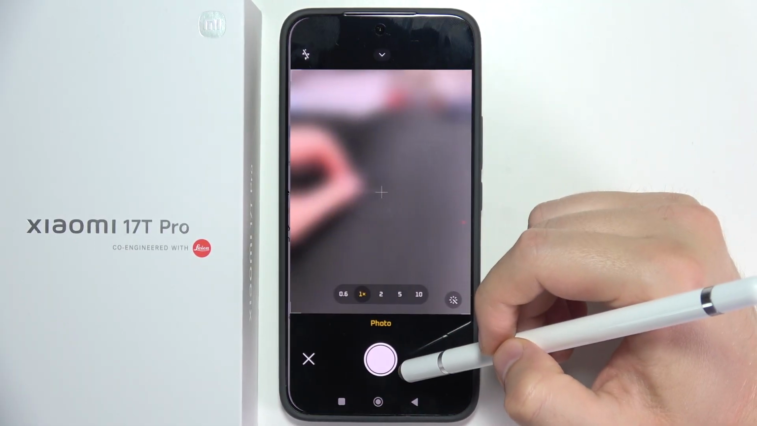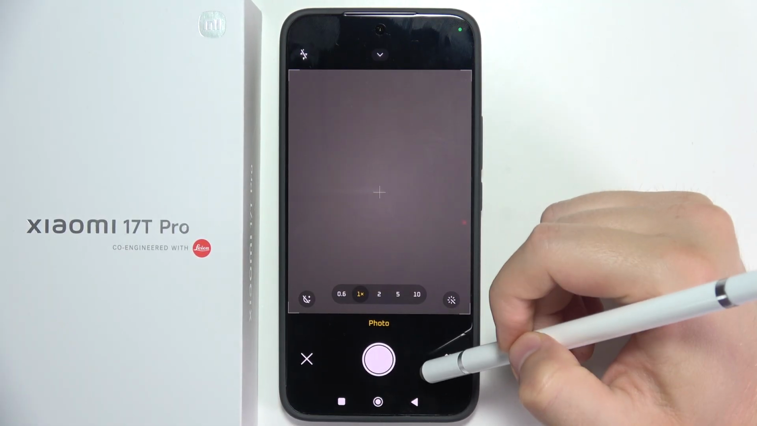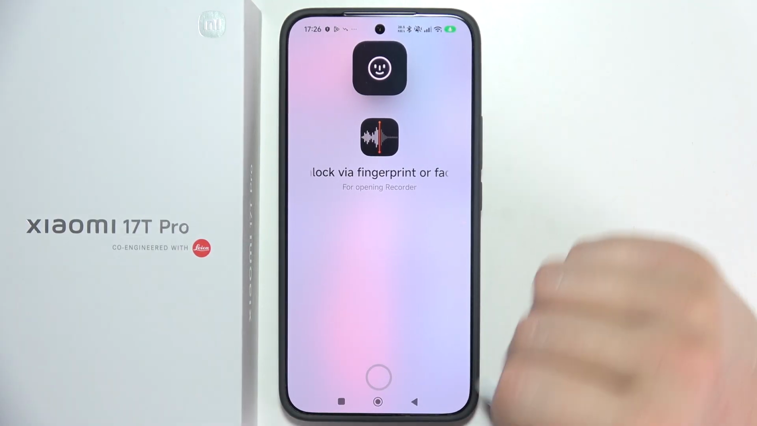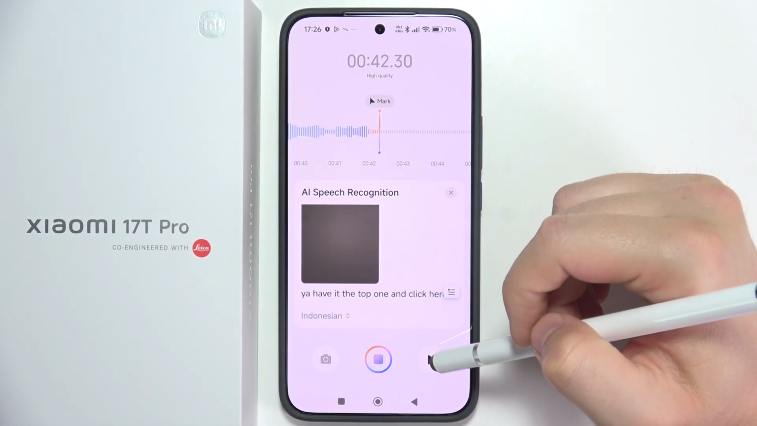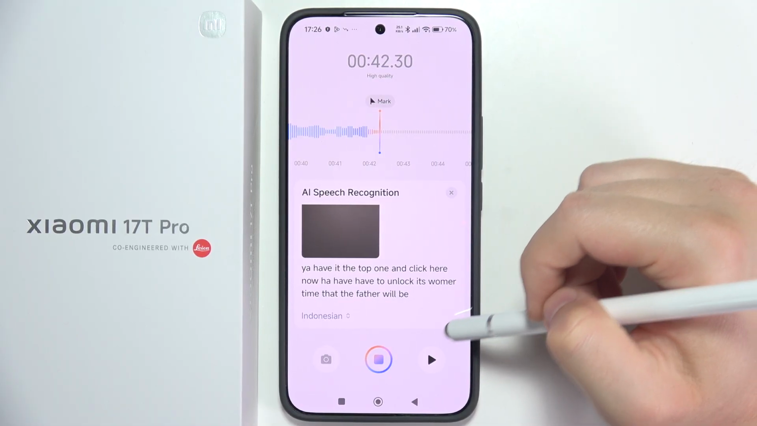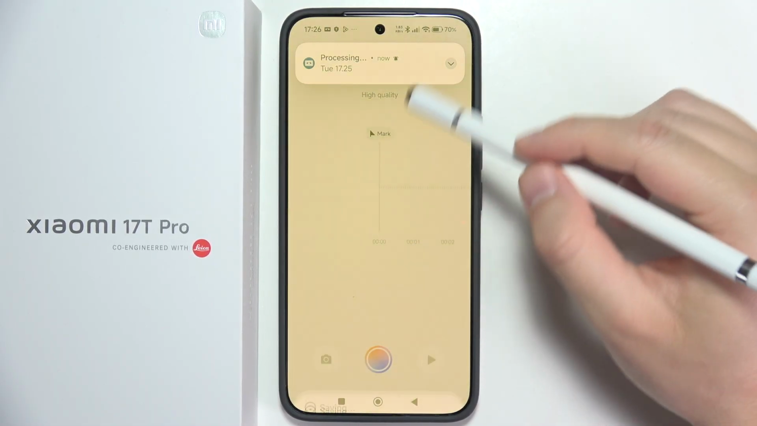It will be added into that timeline. There we go. You have to tap on it, click here. Now we have to unlock it one more time, that the photo will be here. We can pause, we can play. What we can also do, we can just click here to finish.